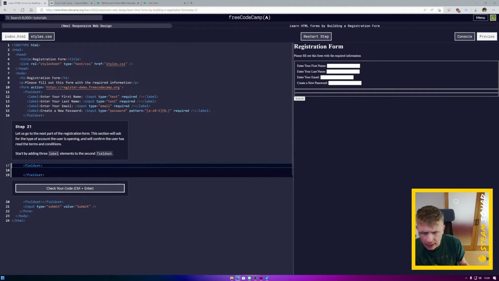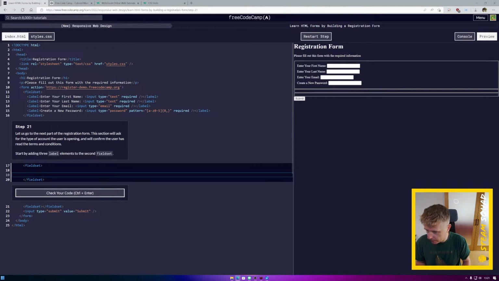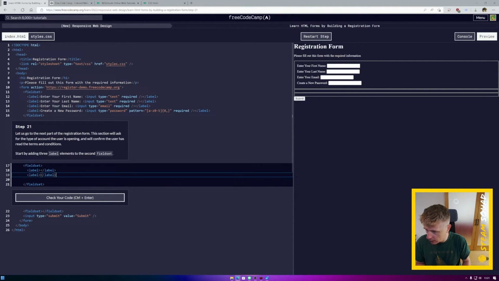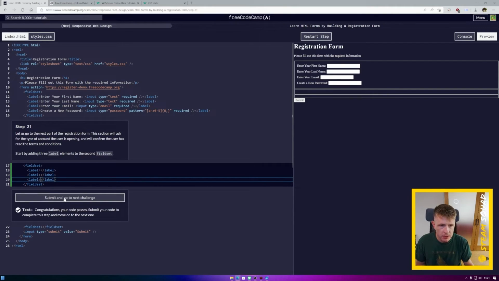Let's go to the next part of the registration form. This section will ask for the type of account the user is opening and confirm the user has read the terms and conditions. 3 label elements. So we want 3 label elements inside here. Copy. 1, 2, 3. There we go. So we have our 3 labels inside the second section of the form.